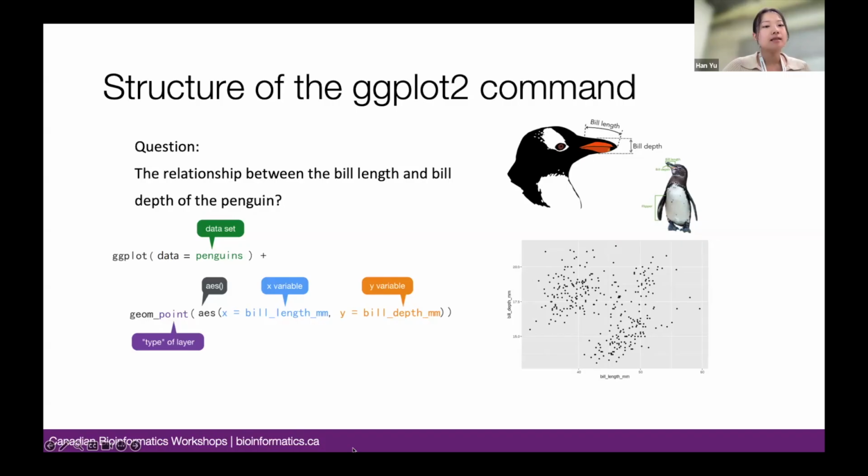So we can see this is a very simple example. If we want to know the relationship between the bill length and bill depth of the penguin, like shown here, we want to draw a scatter plot to show the relationship between these two variables. So here, very simple, we have our data set, we have the type of plot we want to draw, and also we have the aesthetics part for the plot.